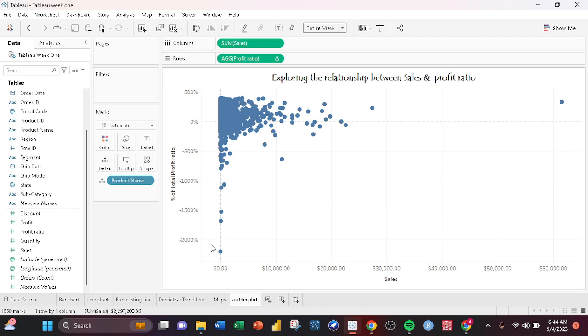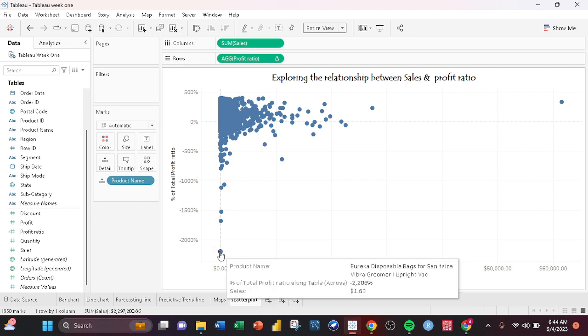But we are going to see a product like this one. This product is Eureka disposable bags for Sanitaire Vibrogroom, or something like that. We see the profit ratio is negative. So there is no need for us to be investing into this product. The best thing to do as a company is to scrap, to remove this product from the listing, or maybe we come up with a way to push this product to become profitable, to come into the positive side.